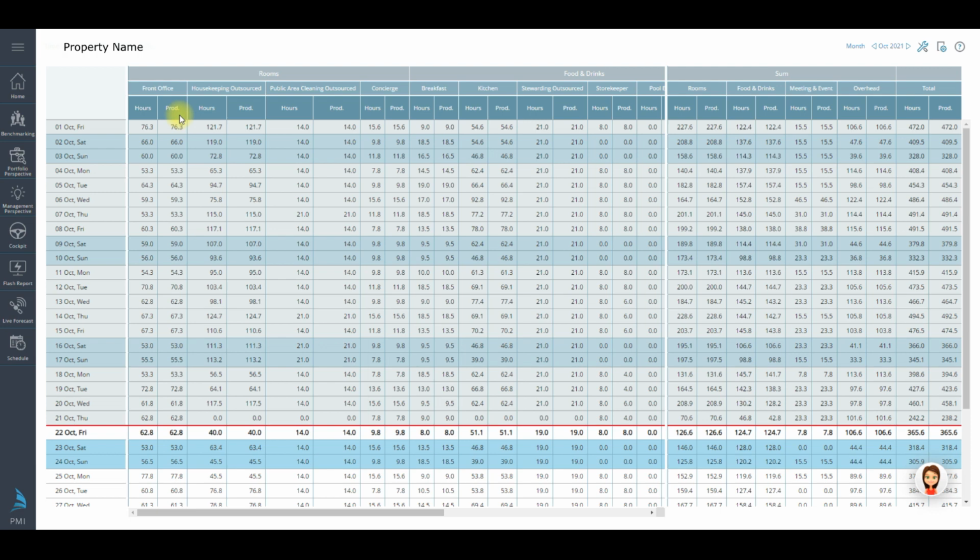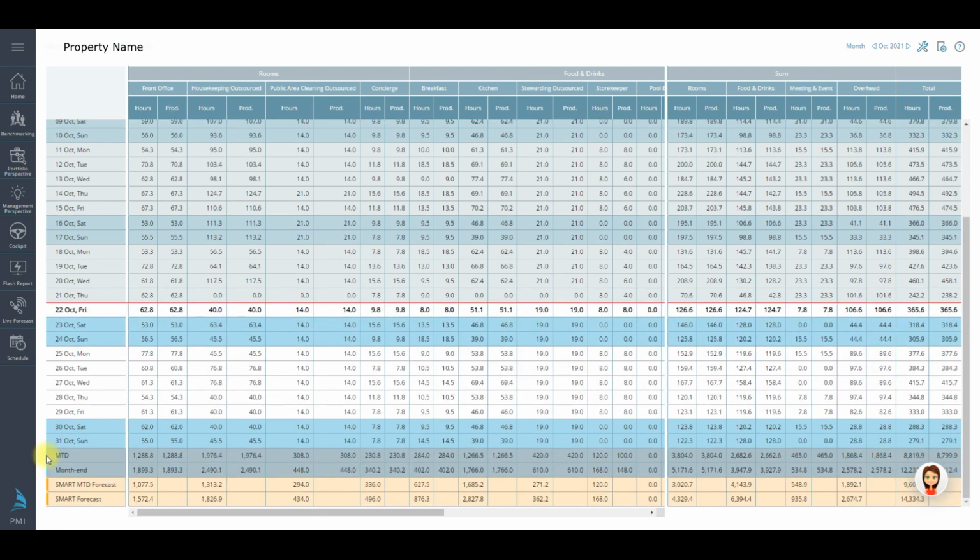At the bottom of the report are the month to date and month end figures, as well as the smart month end and month to date figures. This is the recalculated number of hours you would have used if you used the productivity level you set for the front office department in the forecast.